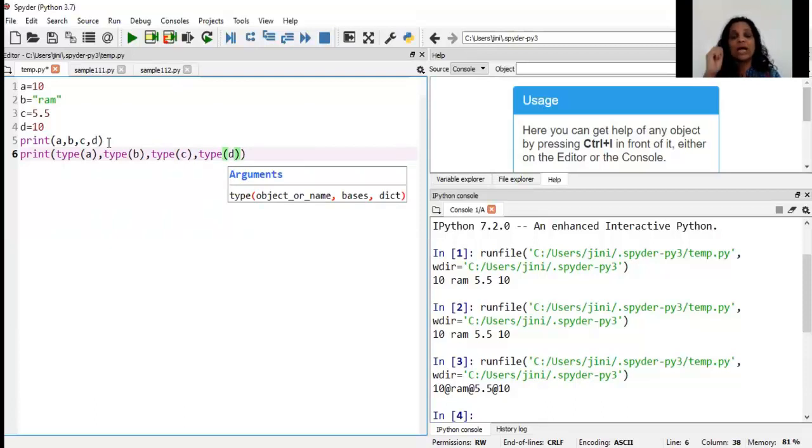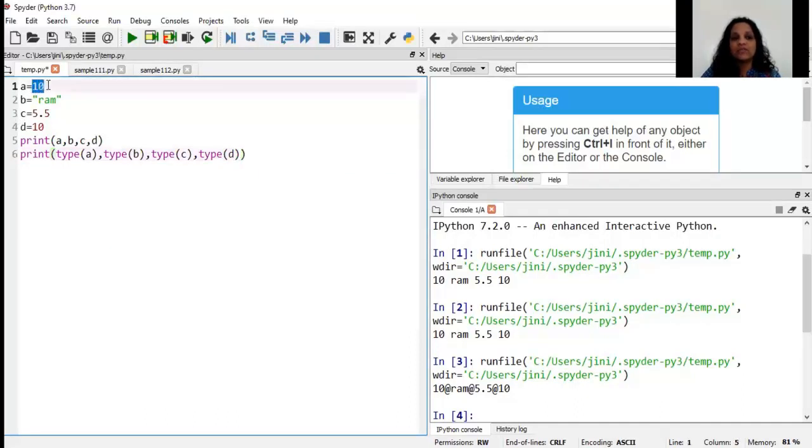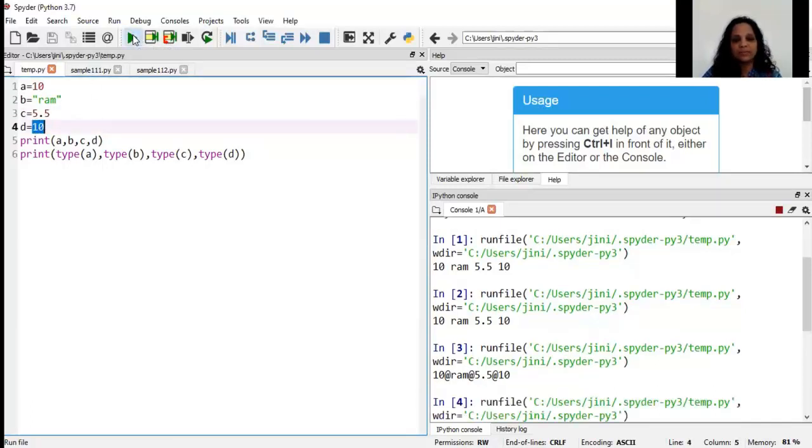Type tells you the kind of data these variables refer to. A is referring to an integer. B is referring to a string, which is basically an str. C is referring to a float. D is referring to an integer. Let me just run this program once again.